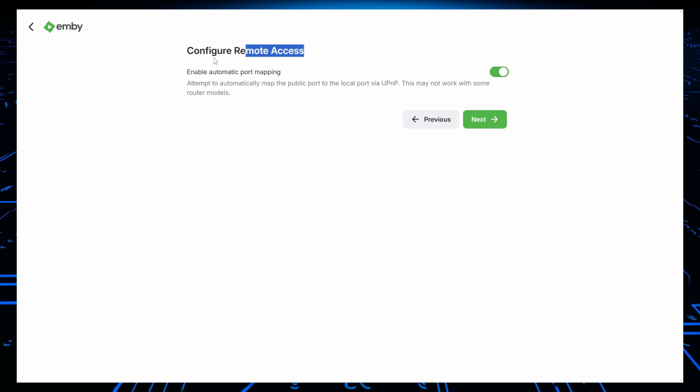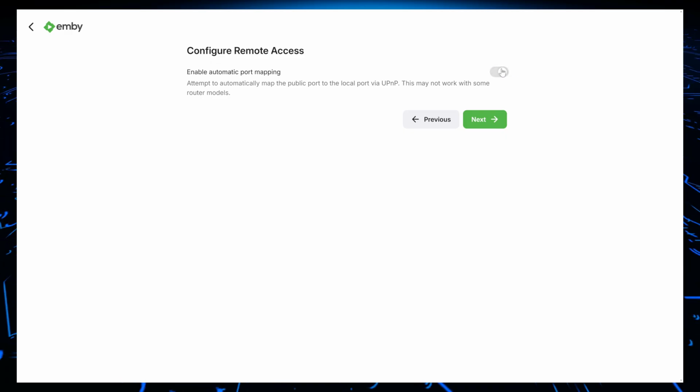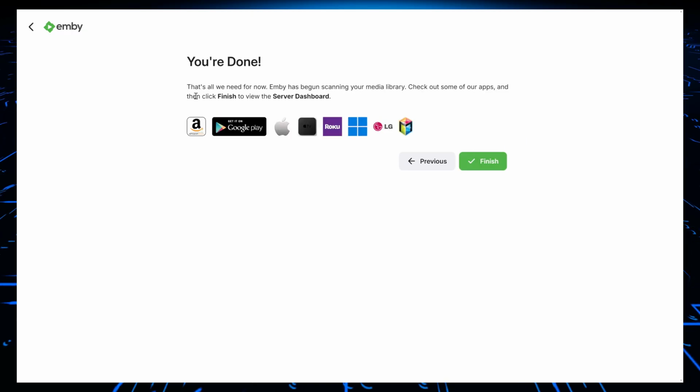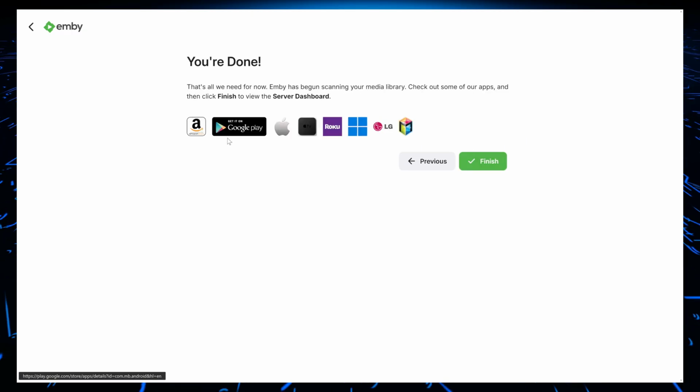So this is for you guys to attempt and test out for yourself. For me, I do not wish to do remote access right now. Terms, it's not like you can skip it. I accept the terms. And this is all of the places where you can download Emby.